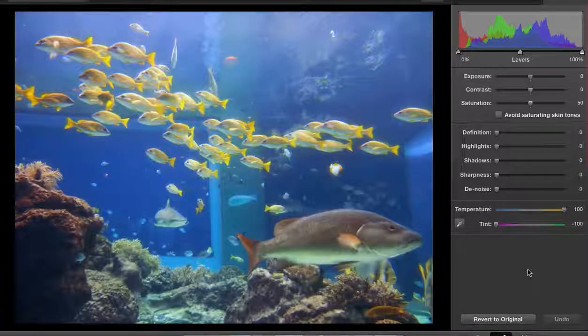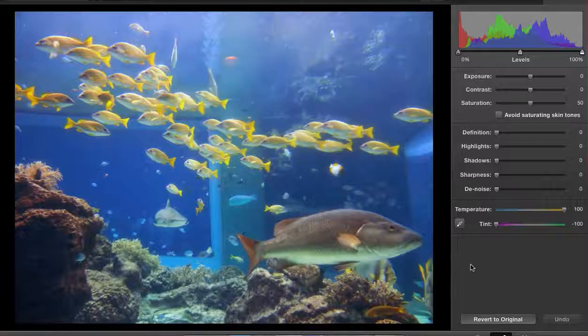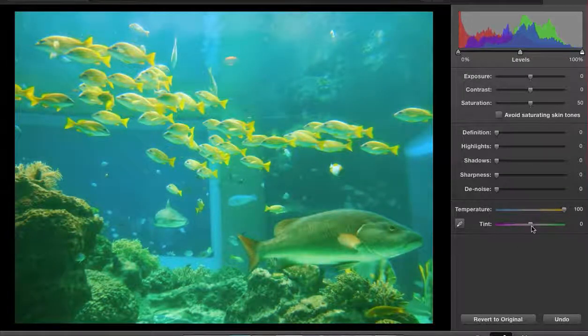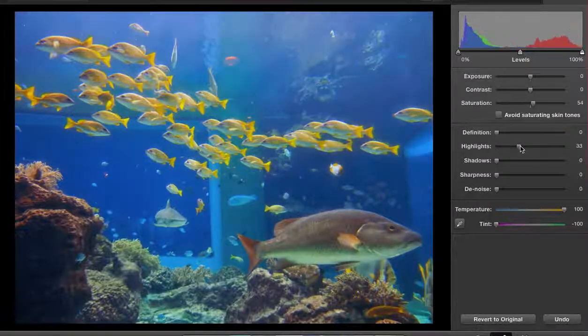Now the last one I'll show you was done already, and I'll revert back to the original just to show what it looked like from the beginning. And again, color blasted. So moving the sliders 1 click, 2 click, and just a little bit of saturation on there. That might be just a little too much right there, and bringing down the highlights a little bit so you're not glaring so much off the fish. And just maybe a little bit of sharpness there.